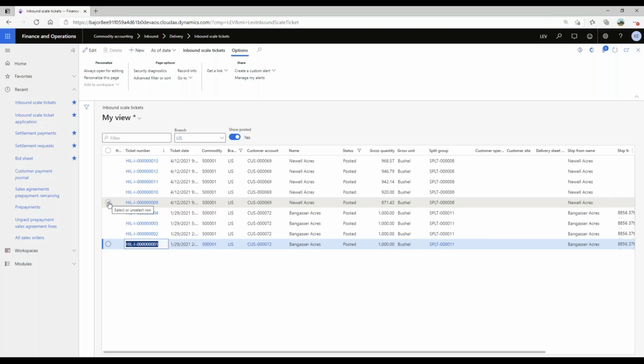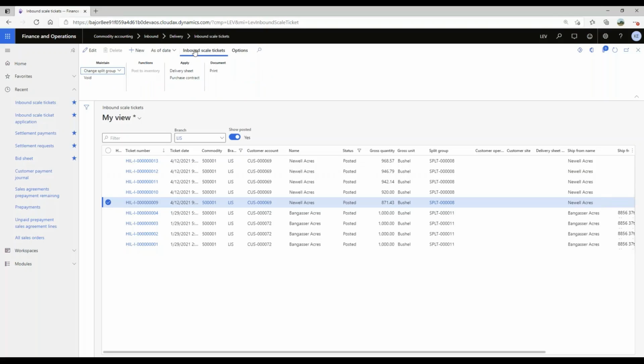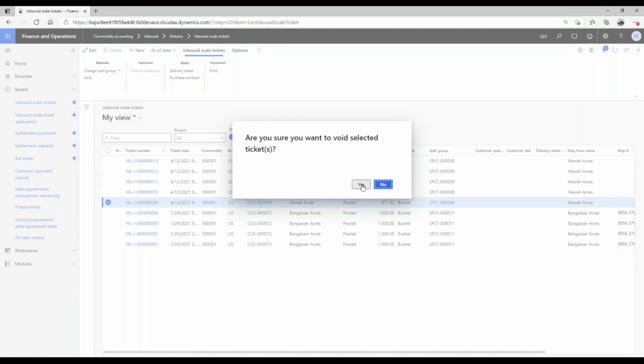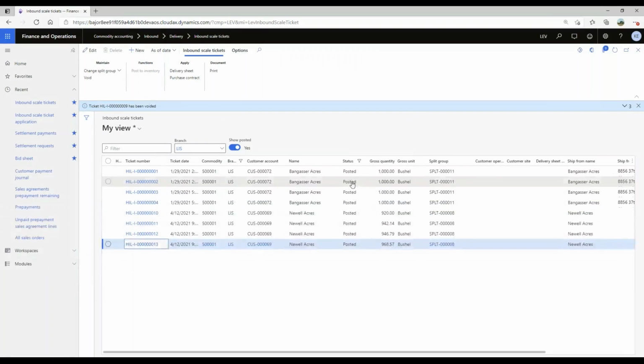So we can void it by simply clicking the line, and under inbound tickets, hit void. And it says, do you want to void the selected ticket? We say yes, and it processes. And now it gives us a message that ticket 9 has been voided and it's been removed from the list. Now that was an easy scenario. That ticket was not applied to a contract. It was not settled with a grower or anything like that.